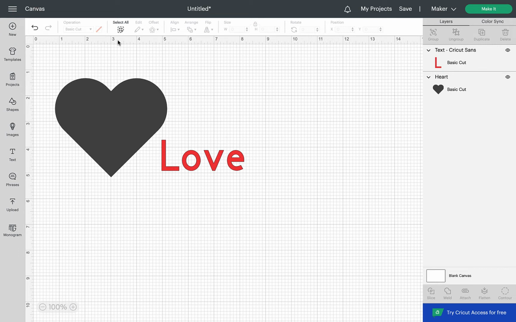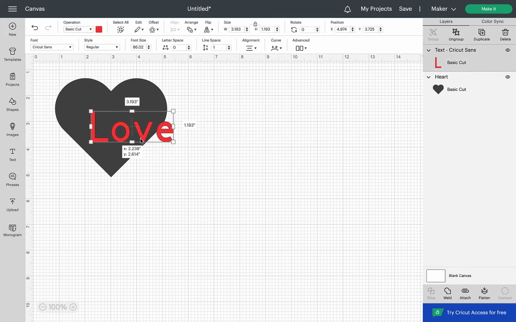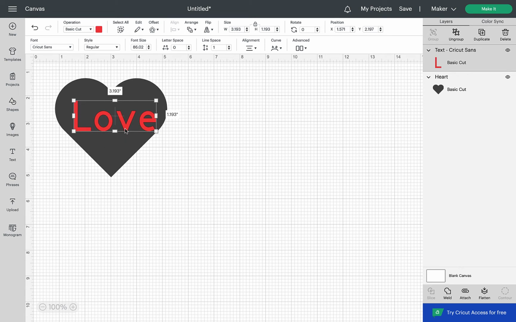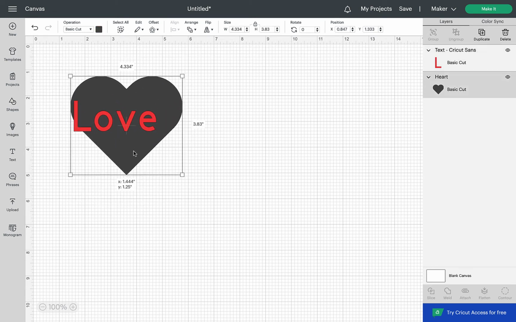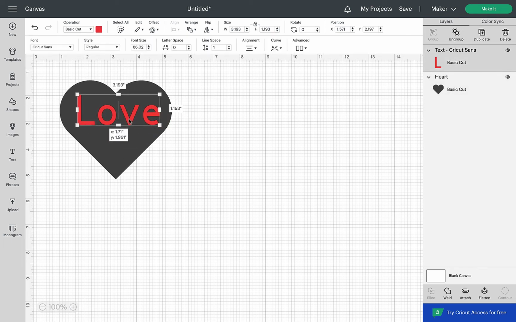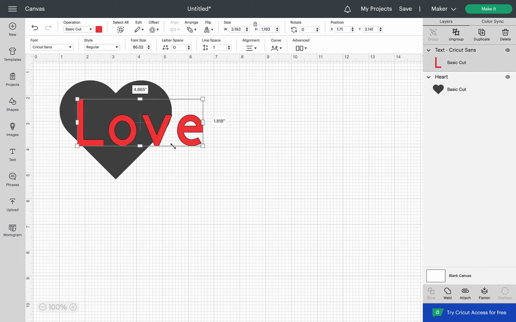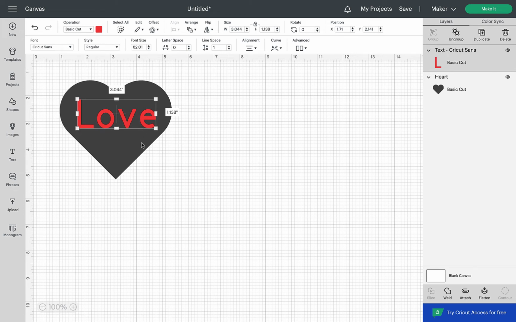In today's video, we're going to be looking at how to group and ungroup. As you can see on the screen, we have a love heart and we have the word love. If I was using this as part of my design and I wanted them to be together, I can move the word love into my heart. If I wanted to resize those or move them around, they are both separate, and if I resize them, they're going to resize individually.